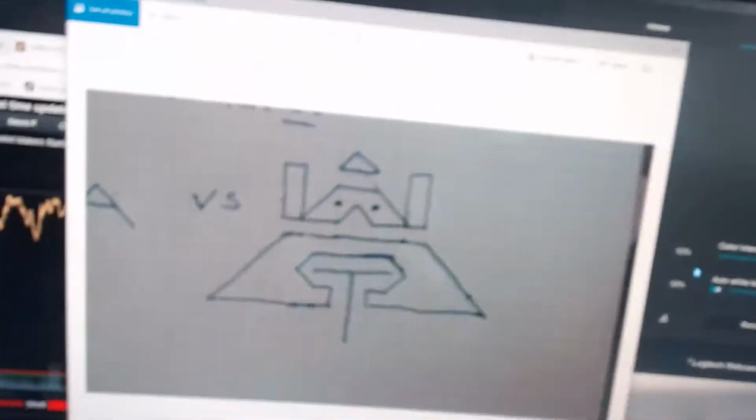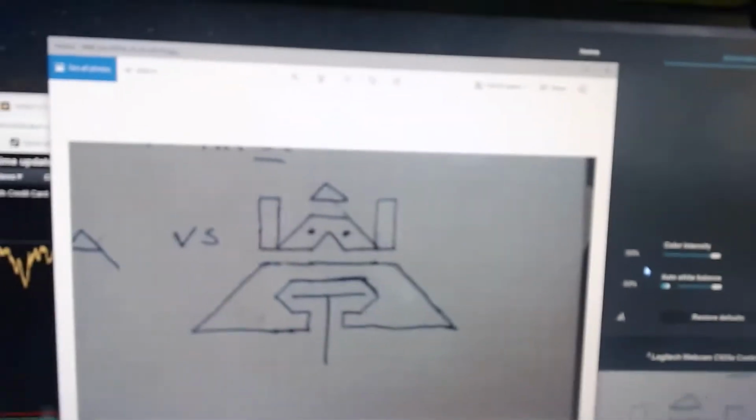So let me try and fix the focus here. I don't know, the focus is not working. Restore defaults. I'm having a computer problem. No! Anybody see that? I'm going to be working on that next.